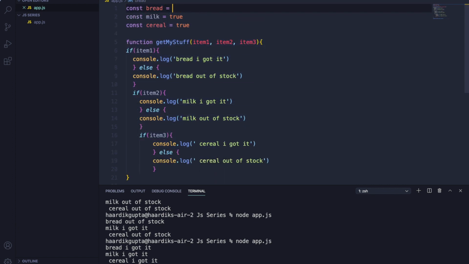Okay, now let's test it again. False. Surprised I didn't get any error because of that. Perfect. Out of stock. Got it. I got it. One more time. False. Out of stock. I got it.